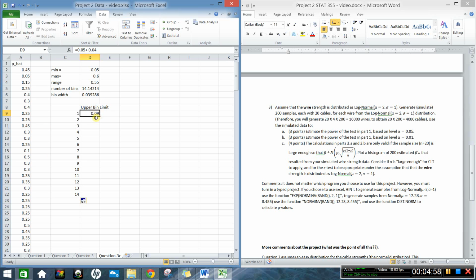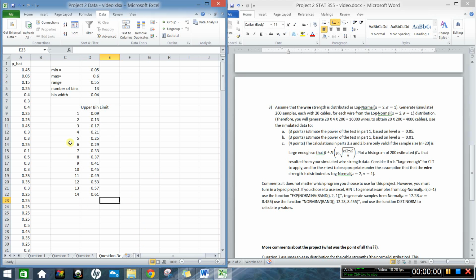Okay, and then the next one is going to be this one plus 0.04. Now if I were to drag this, see, it automatically will go previous plus 0.04, previous plus 0.04, etc. Okay, so then make sure that all of your data is being captured in with these bins.